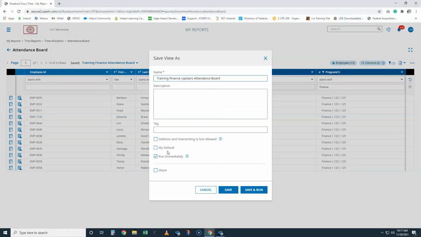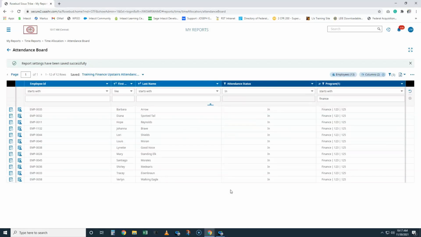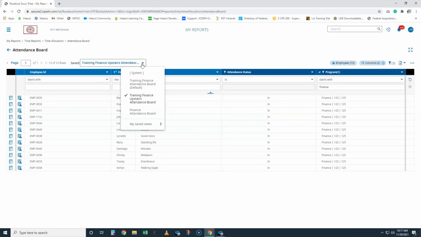We'll call it that. I don't want it as the default. This is not the one I want to load each time I navigate to the attendance board. So I'll save it here. There it is. This one remains in default. We can see it has the parentheses default. And so now we just have upstairs staff.